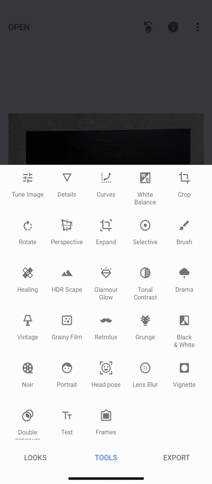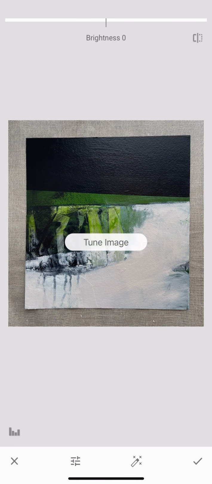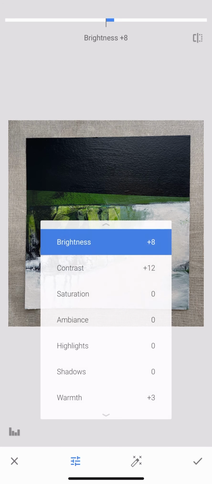First thing you'll see amongst all the different tools is tune image on the top left. Click on that. You can select the magic tool, the magic wand with the stars around it, and it'll probably just increase the brightness slightly. I like to go back and select brightness itself and play around and usually increase it a bit because I do like the images to look quite bright.